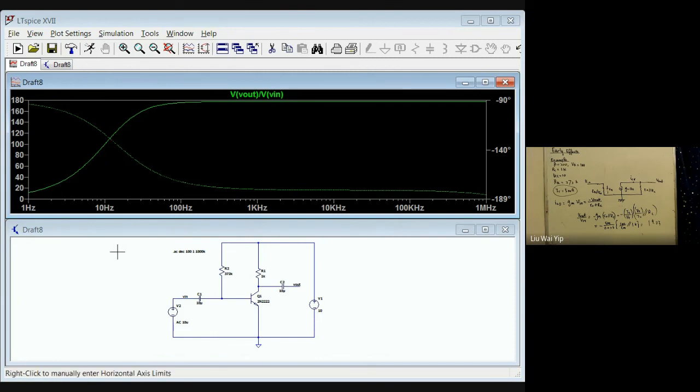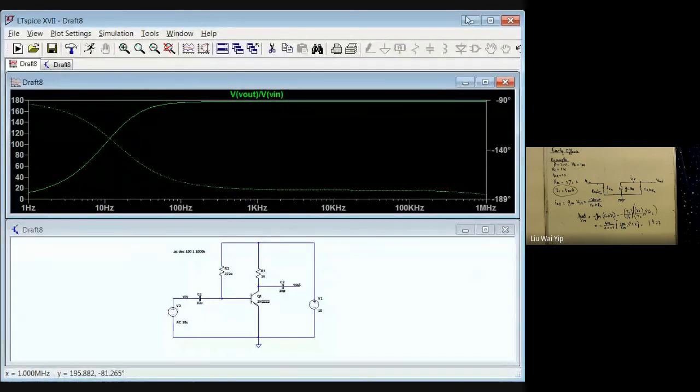So that's all. If you have any questions, before going forward, let me remind you. The voltage gain I have calculated here should be equal to 128. And this value is similar to what we have in the simulation.